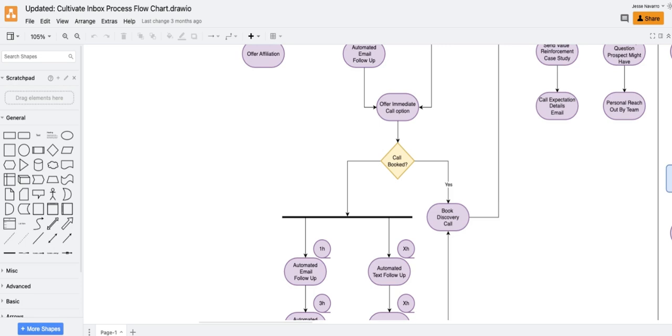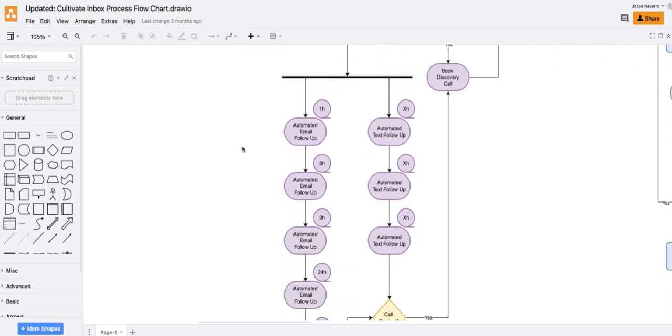But let's say, for example, they did not book a call. So here's what we do. We have a follow-up email within an hour. And we want to do this very, very fast, because we want to remind them to book a call. And it could be many reasons why they didn't book a call.